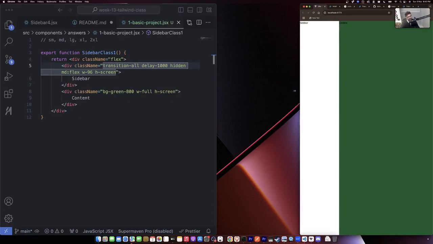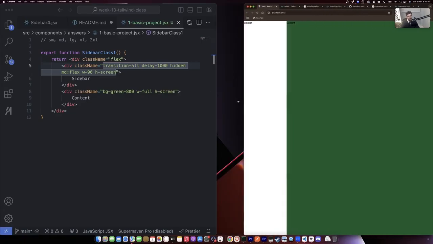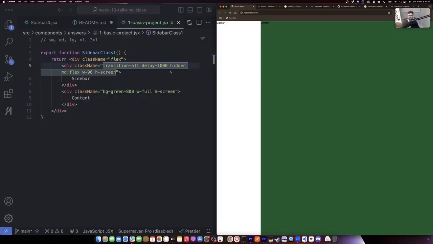It doesn't work right now. Even though I have set transition all delay 1000, it is not animating. Can you guess why? Because it's visibility that you're changing, right? What will it animate? If I wrote opacity 0 to opacity 1, it still understands that you're making it, going from 0 to 1. If I go from color 1 to color 2, it understands that I can interpolate between values and go from color 1 to color 2.